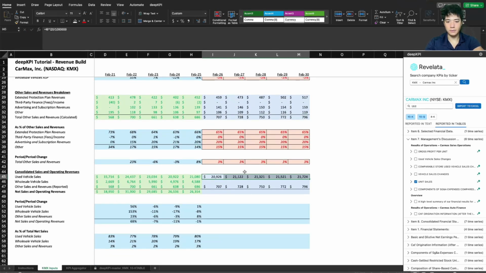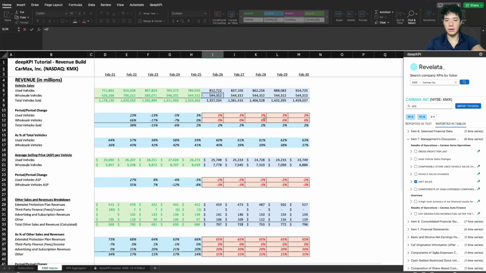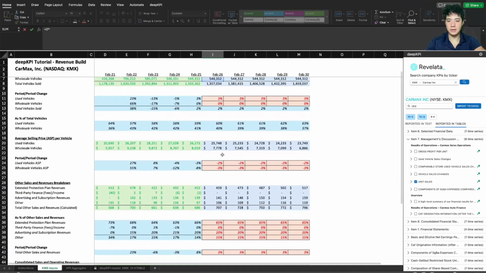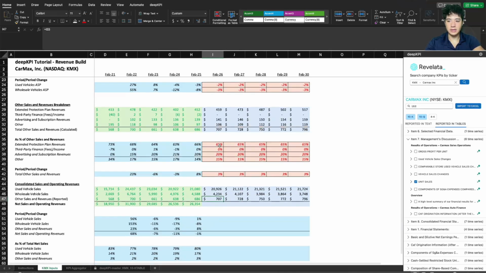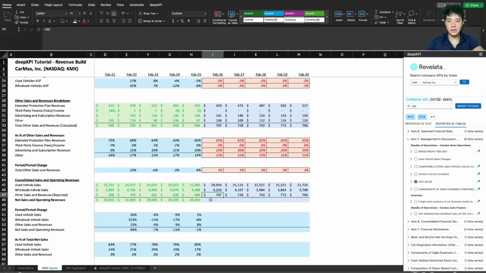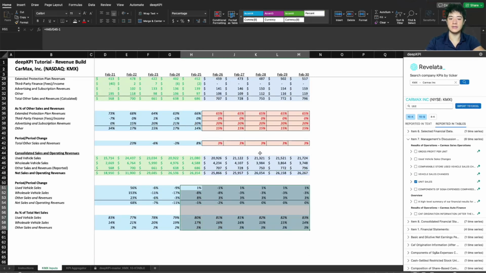We can carry this forward for the rest of the years and do the same for wholesale vehicle sales by taking our wholesale vehicle unit sales, multiplying it by our average selling price per wholesale vehicle, dividing that by 1,000,000, and carrying it forward. And we've already projected out our total other sales and revenues. So by adding all of these up, we can see that we get our final net sales and operating revenues for CarMax. And we can fill in the rest of these drivers to see how our consolidated net sales are behaving.